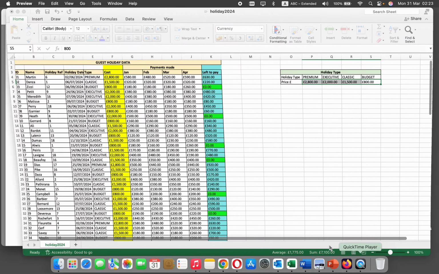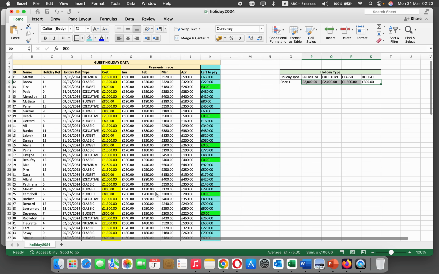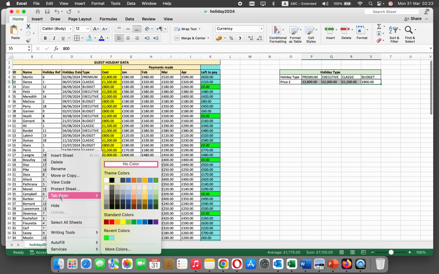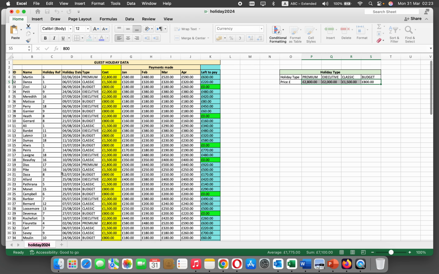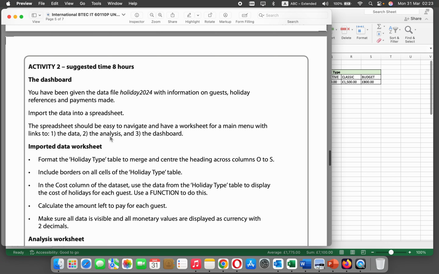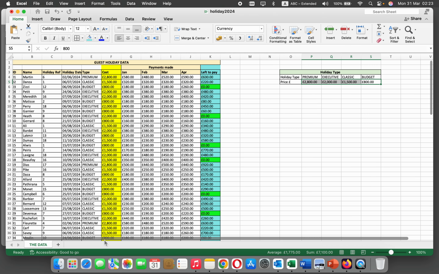Now we have arrived at this point and we need to change the name of this tab by using the data name. So we refer to this section. You'd like me to show the data, the analysis, and then the dashboard. So remember these three tabs here. We need to add two more tabs, the analysis and then the dashboard.